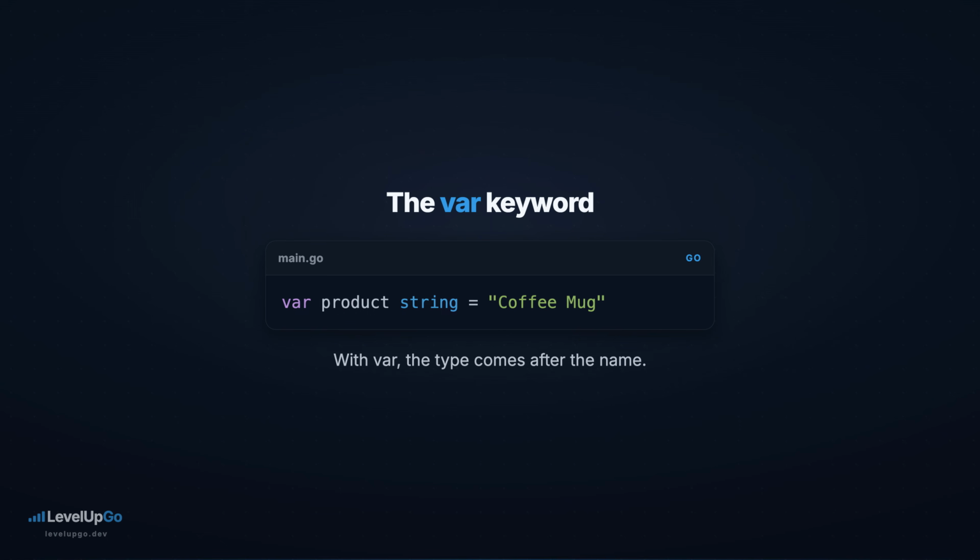The first way is using the var keyword. You name the variable and specify the type. So here we have a product variable that is of type string with the value coffee mug.